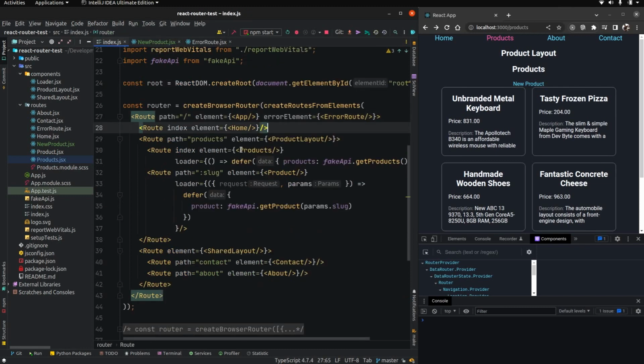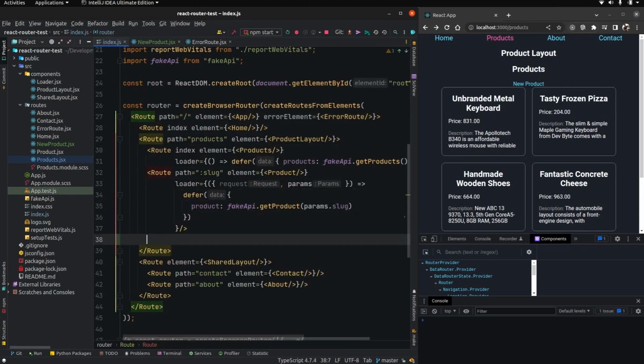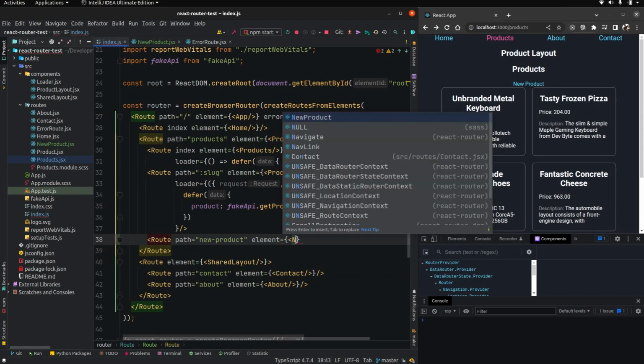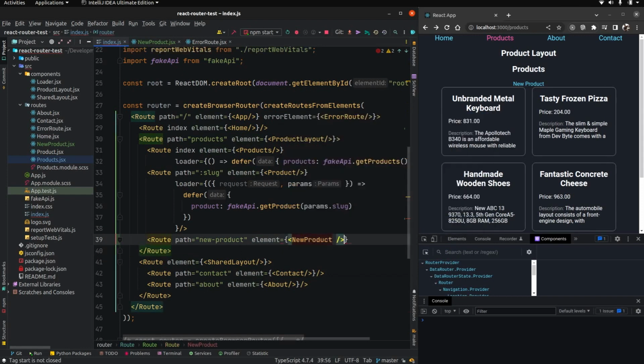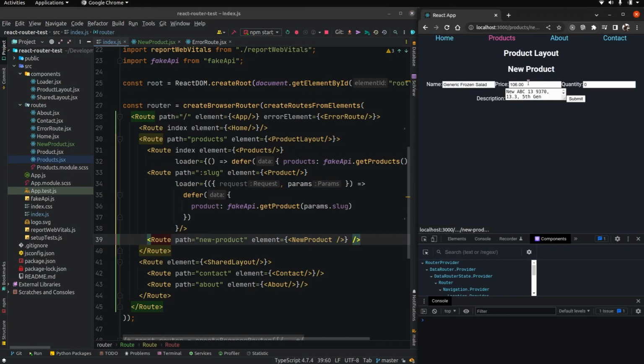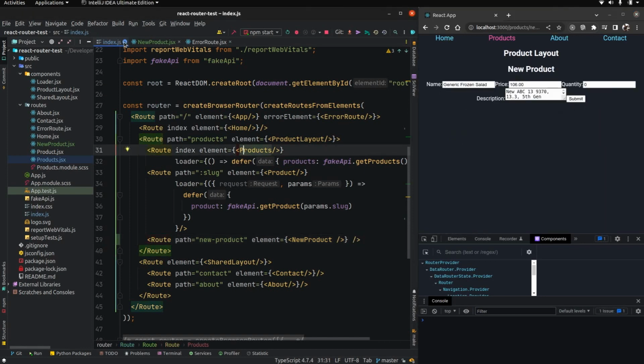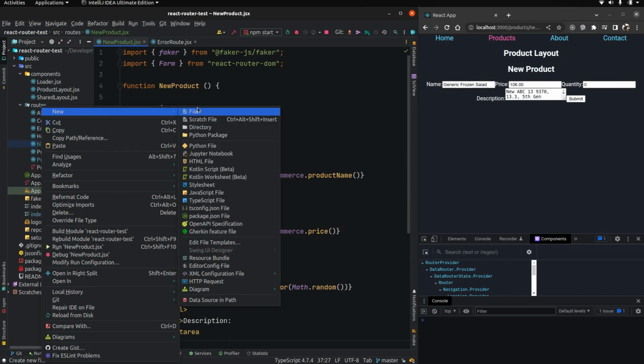In the index component, add a new route as a child of the products route and set the path to new product. And set the element to the new product component. Now click on the new product link, and the form is pretty hideous, so I'll create a new style sheet.